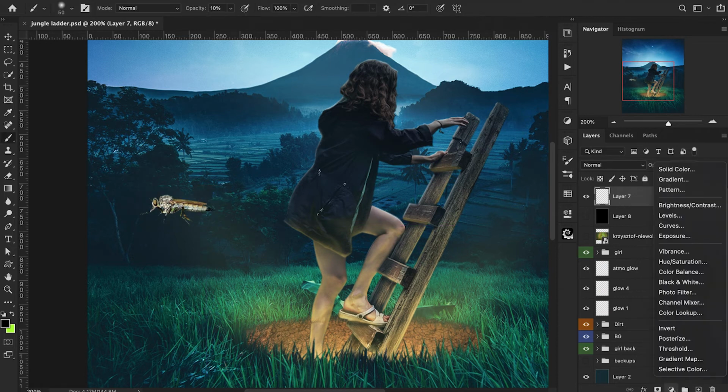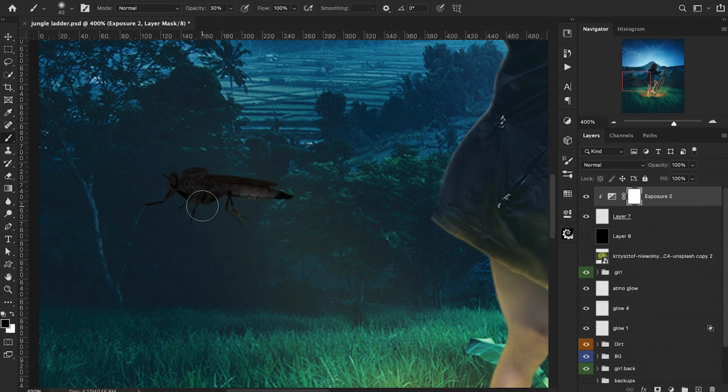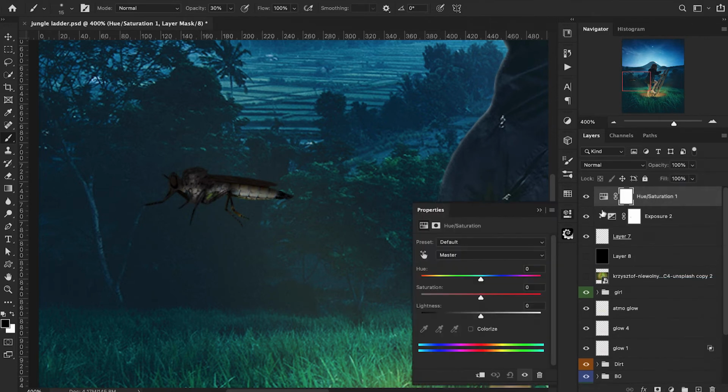And then to start things off, let's apply an exposure adjustment layer. We just want to darken this up to kind of help match the same tone of the rest of our environment here. We're going to just paint back some of this light, mainly where it's going to be glowing. So something like this. And then on top of that, we can throw a hue and saturation adjustment layer.